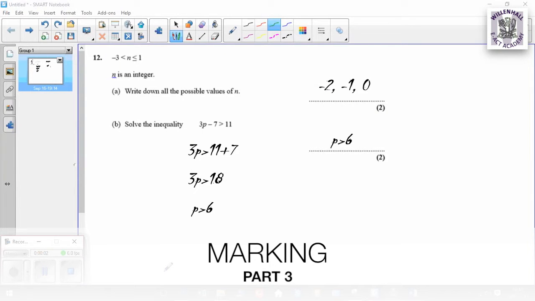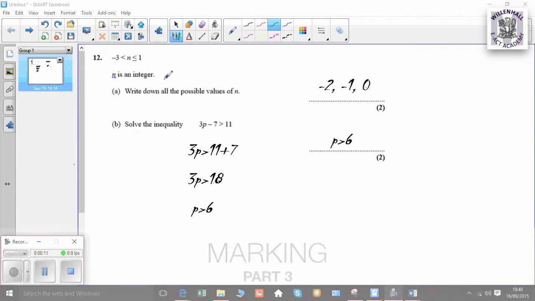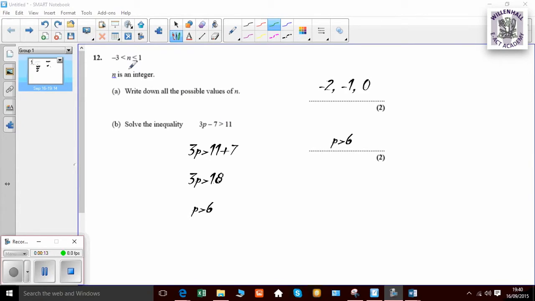Now we're just going to have a very quick look at how we should mark the papers, that's going to make our life easier for putting the results into Results Plus. First of all, little Bobby here has done this question pretty well. He's noticed that the number's got to be bigger than -3, so he's done -2, -1, 0, but of course he hasn't included the number 1. This question is worth 2 marks.